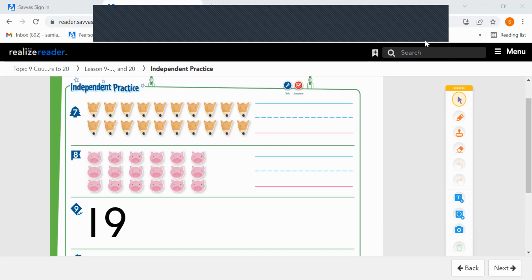Okay, superstars, I want you to do your independent practice problems independently. That means on your own. You're doing a great job so far. Keep up the good work.